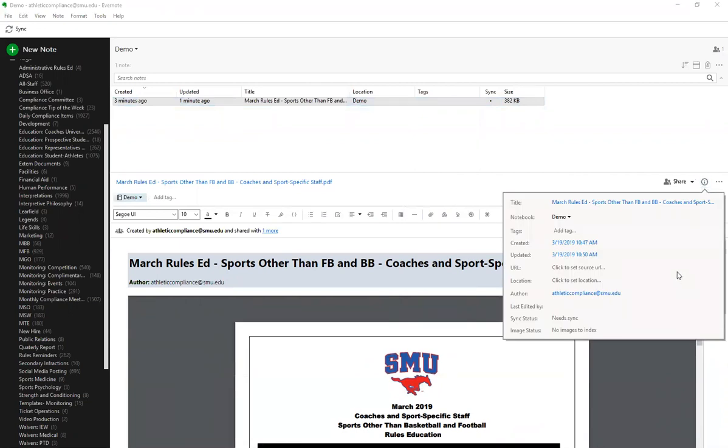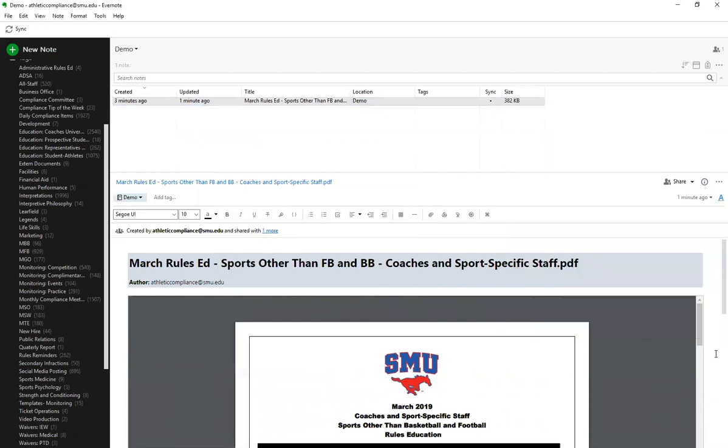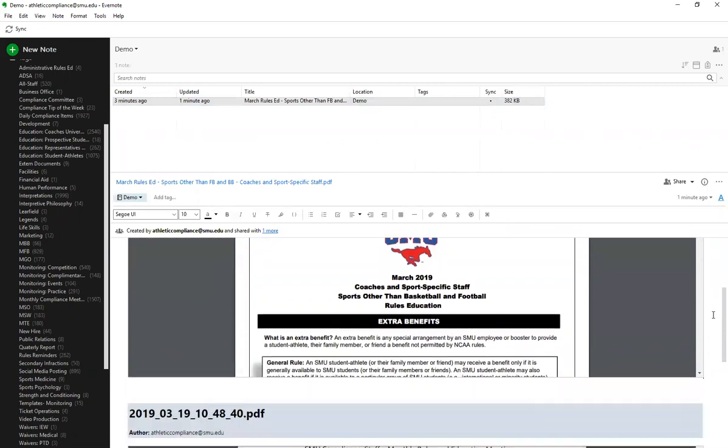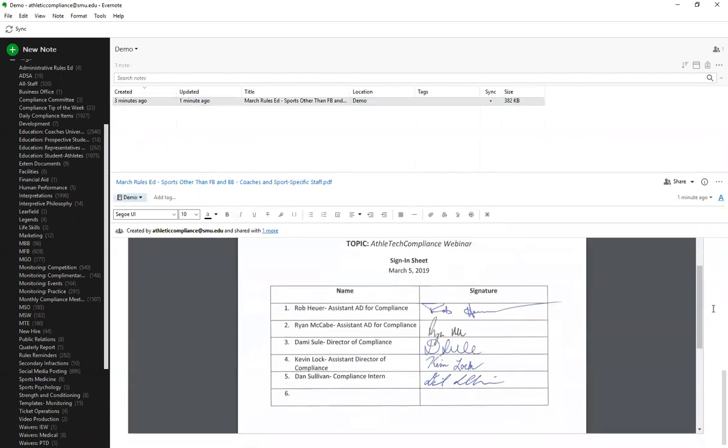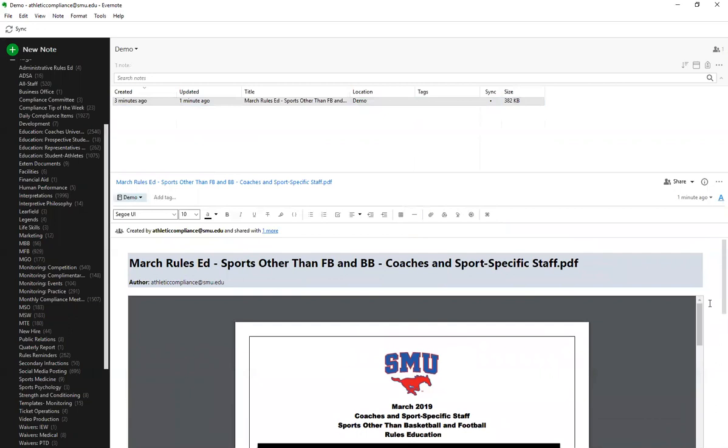And so this information, the circle I button, shows when the note was created and when it was updated. Sometimes in our office, sign-in sheets or presentations don't always get uploaded in real time as they happen. And so as you'll see, this particular meeting happened on March 15th. Excuse me, March 5th. This is a rebroadcast from the original streaming of this webinar.